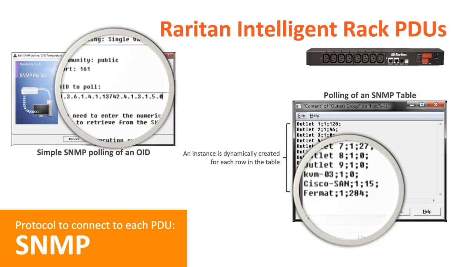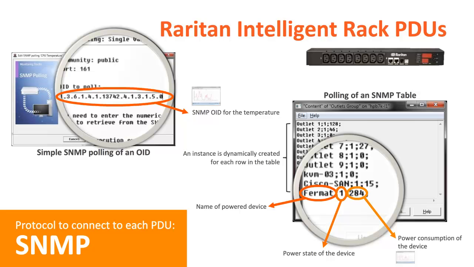To monitor our PDUs, we relied on the SNMP polling feature available in Monitoring Studio. This feature allows to poll an SNMP agent and retrieve the values of a given OID or the values of an SNMP table. In our example, we retrieved the temperature of the PDU and we monitored the status of each powered system with its name and power consumption.